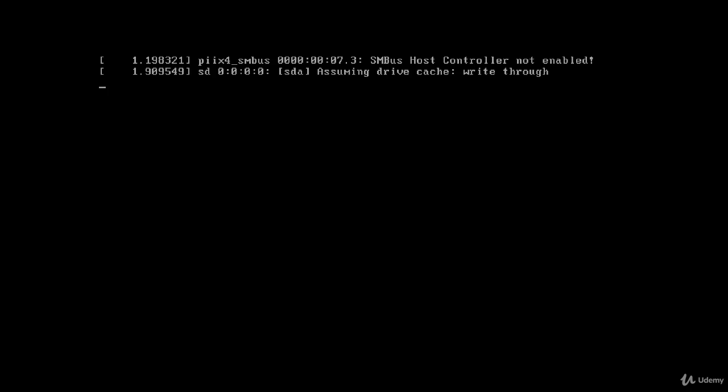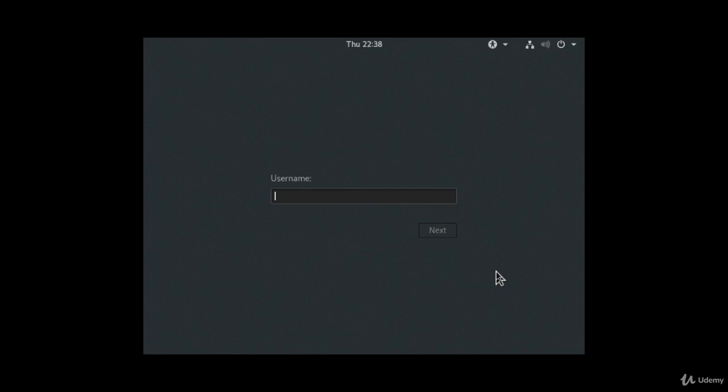Hit enter. Type username as root and the password we already remember is 123. Remember, the default username of Kali Linux is root and the default password is toor. Click on sign in.